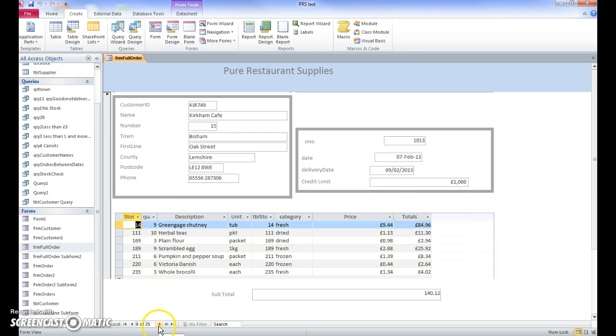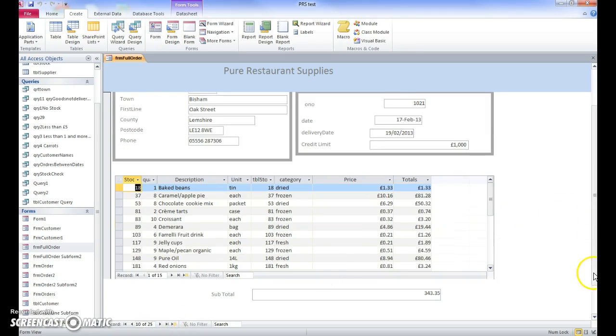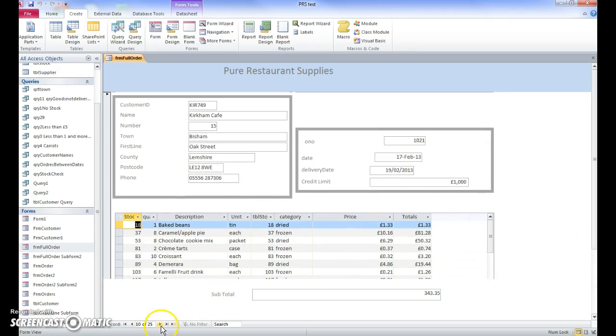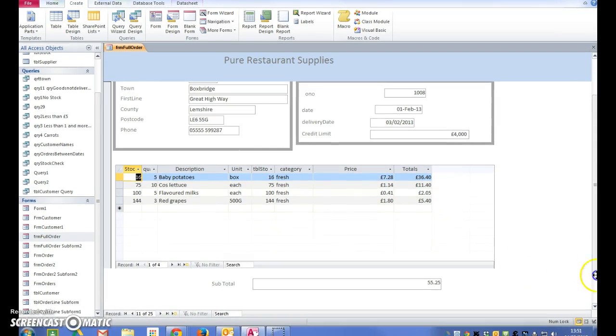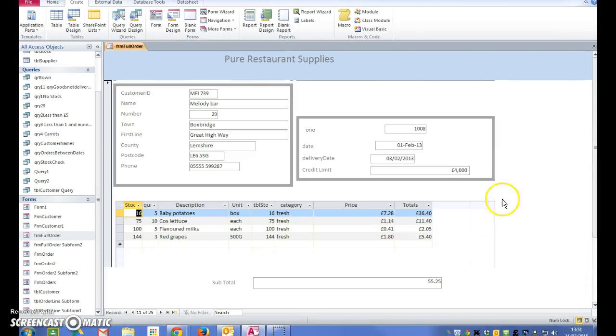Kirkham Cafe have got 1, 2, etc. orders, and what we can see here is the totals on here. Now I've put my subtotals on here. You won't have that yet because I'm now going to show you how to do that.